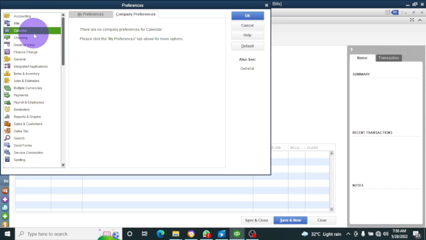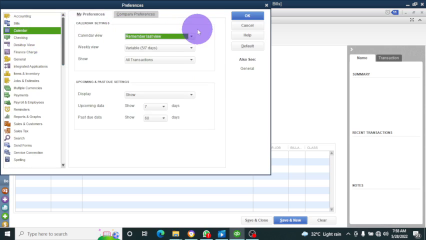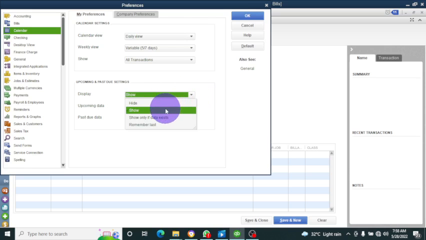Let's go to calendar, my calendar. We have the calendar here. Remember last view: the last time you viewed, was it monthly or daily? You indicate. Weekly view, you indicate. Display upcoming and past settings, you display or you hide any. So that's more about calendar.